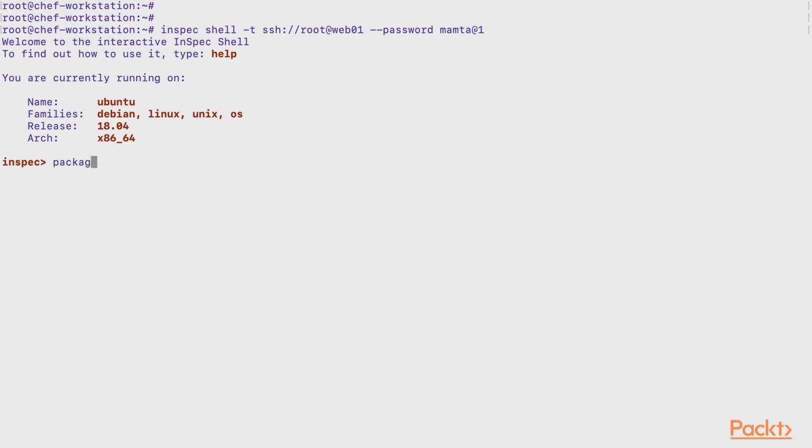So we are in our Web 01 server, on which we had installed the Apache 2 web server. Let's see whether the Apache 2 package is present or not. So we can execute package apache2 and then call the method installed to check whether it's installed or not. The Apache 2 package is installed. In the same way, I can check the status of the Apache 2 service. Cool, the Apache 2 service is also up and running. You can exit from the InSpec shell by typing the exit command.